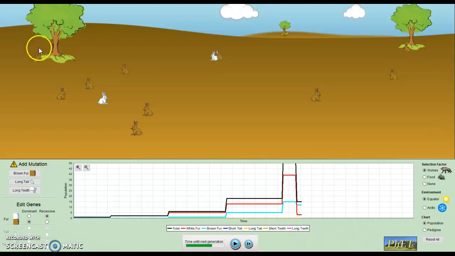Why do you think that the wolves ate more white bunnies than brown bunnies? Pause the video and discuss with a neighbor. The wolves ate more white bunnies because the white bunnies were easily seen against the brown dirt, while the brown bunny's fur acted as camouflage.